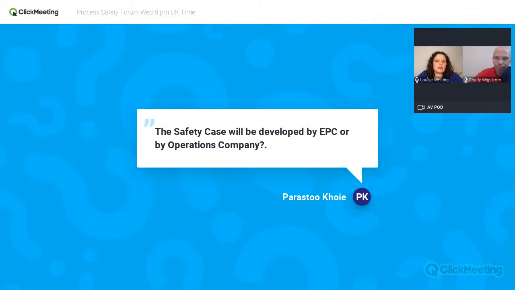Will a safety case be developed by an EPC or an operations company? Well, that depends again a lot on the company. There are companies like Shell, for example, where you start having some early preparations for safety cases during operations, and they start including things at the EPC level, but usually it's driven by operations. This is my experience normally. I don't know if you have a different experience, Louise.